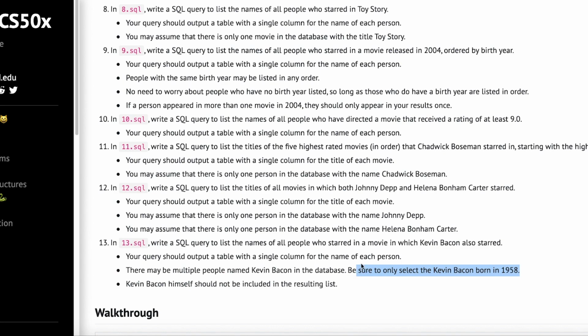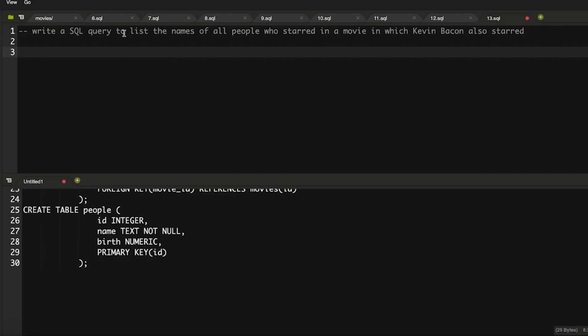They're saying that there might be multiple people with the name Kevin Bacon, but we only want to choose the person who was born in 1958. Another thing is that Kevin Bacon himself should not be included in the resulting list. So first let's go ahead and select Kevin Bacon. How I would think about this problem is that first we find Kevin Bacon, as in name equals Kevin Bacon, I won't write the entire thing out, and then birthday equals blah blah blah.